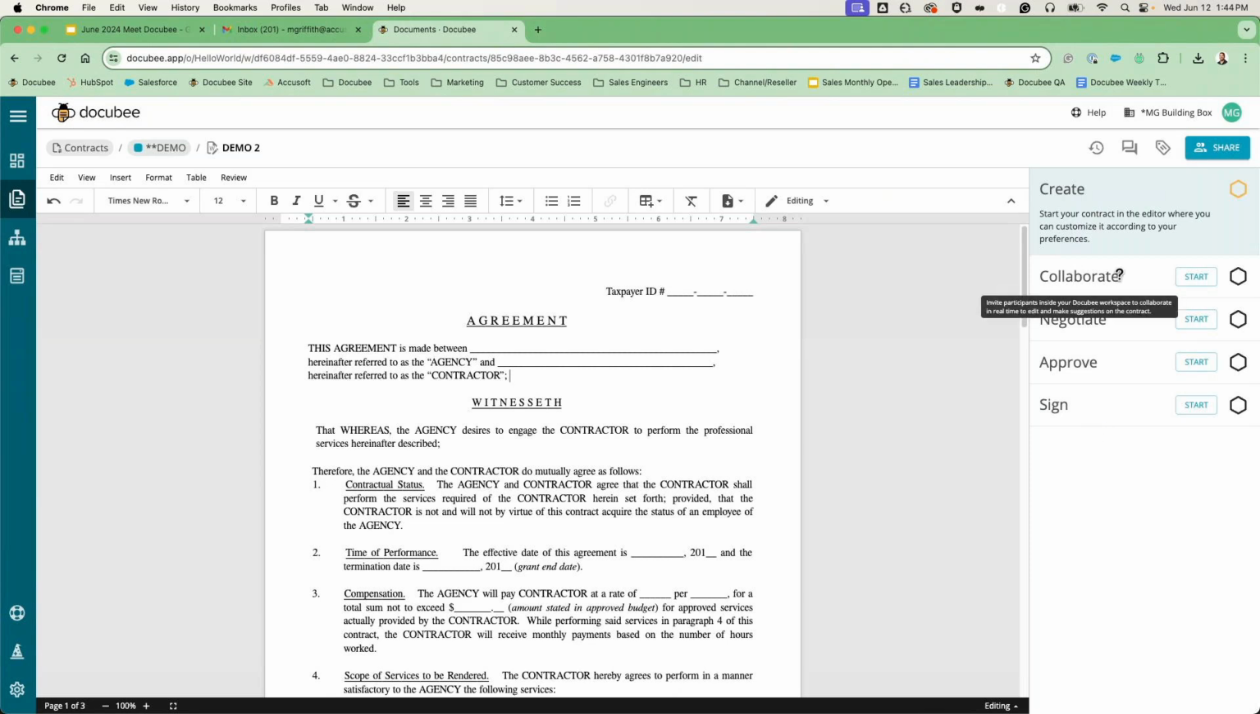One thing I want to point out is that these stages are not required. You don't have to follow this process, but we usually break it up into things such as collaborate, which is where you have internal participants. So these are people that are inside of your Docubee org and a part of that workspace, and you can invite them to collaborate on this document live with you, just like you would see in a Google Doc, for instance.